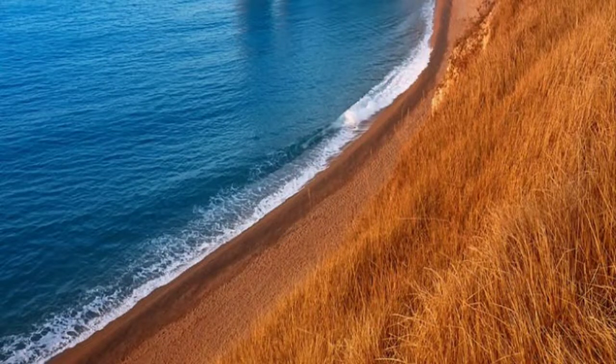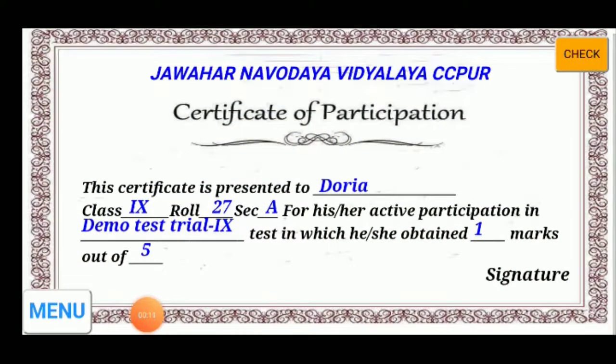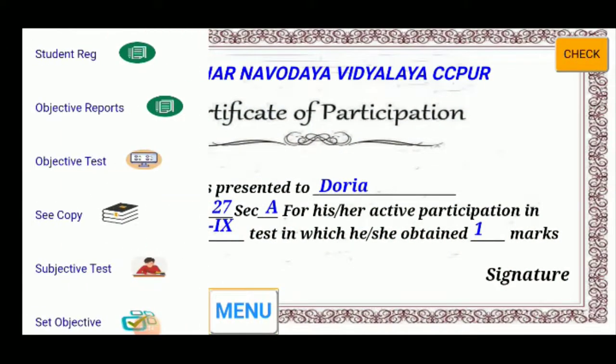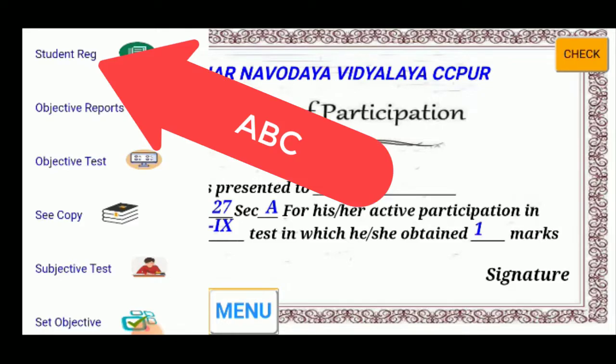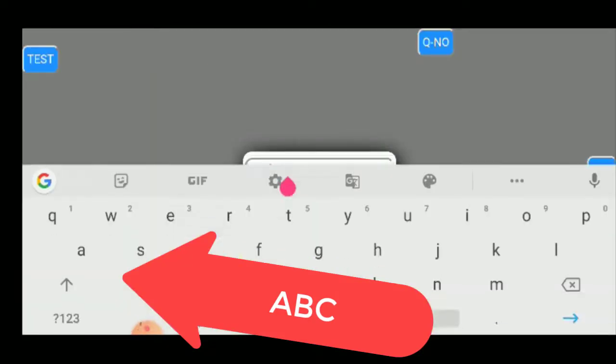In this video, we are going to appear for a subjective test, or descriptive test, or long answer type test. So for this, we'll open our virtual exam app and go to subjective test. But make sure that you are registered. If you are not registered, then you can register yourself using the student REG option. And if you are registered already, then you can go to subjective test and give your username.